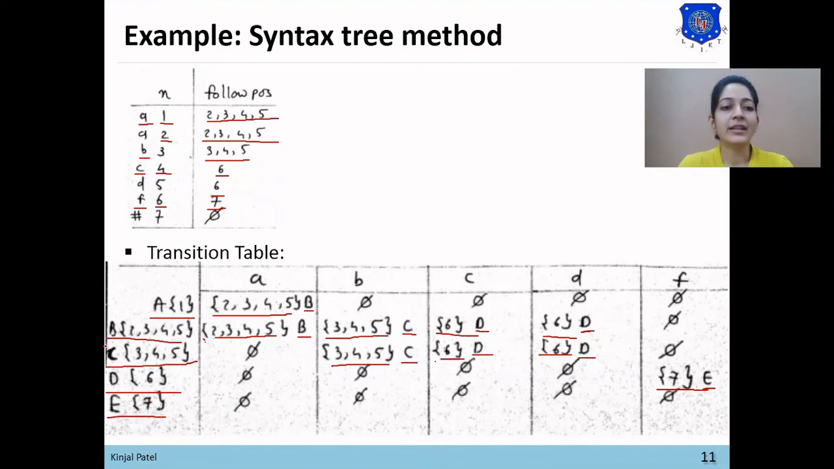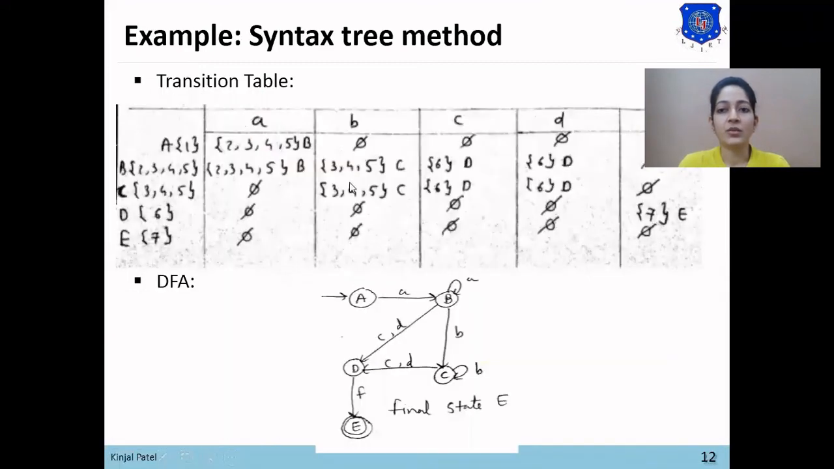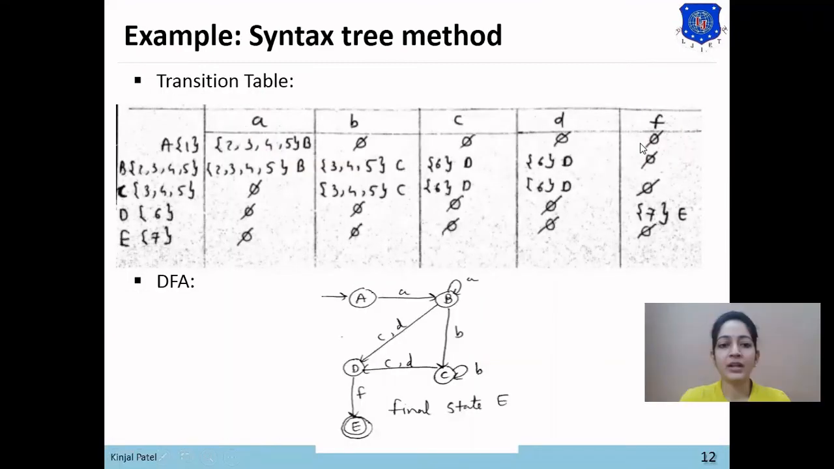Okay, so the transition table has been created. Now the next step is to generate the DFA from this transition table. So here is the transition table, and we want to draw the DFA from it. The starting node is A.